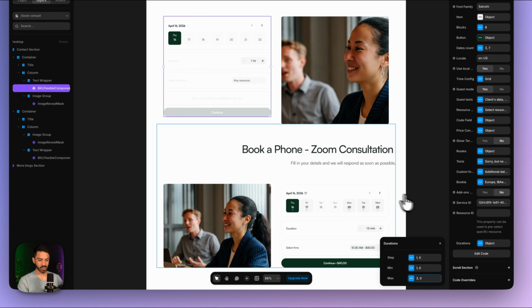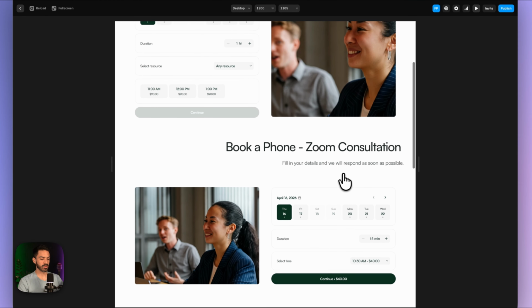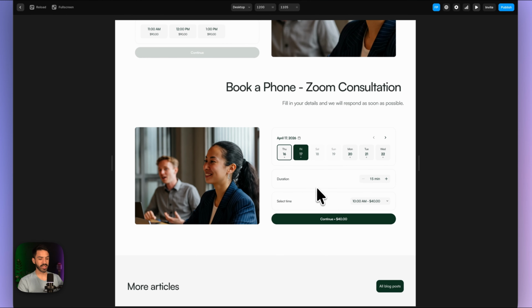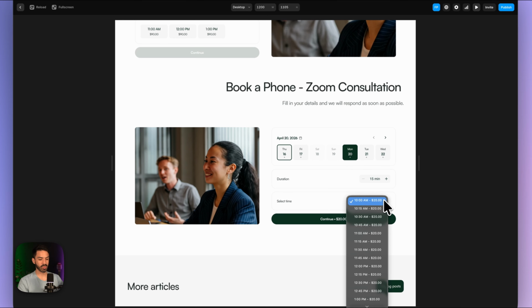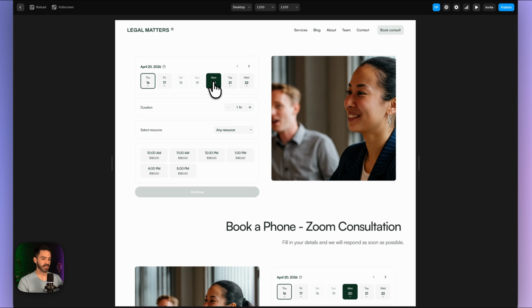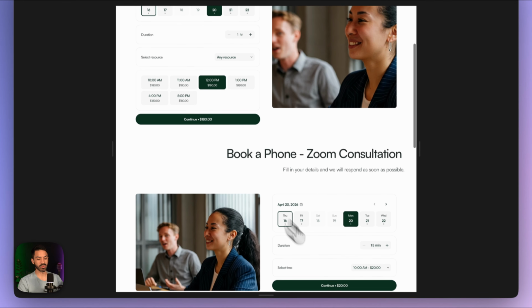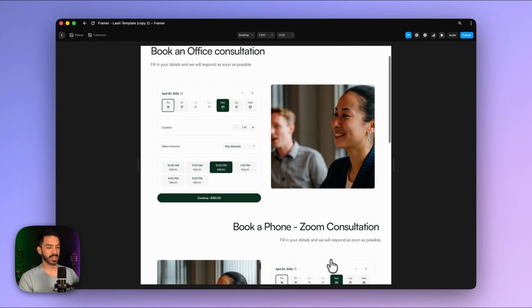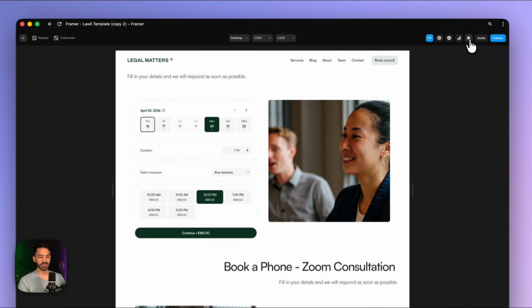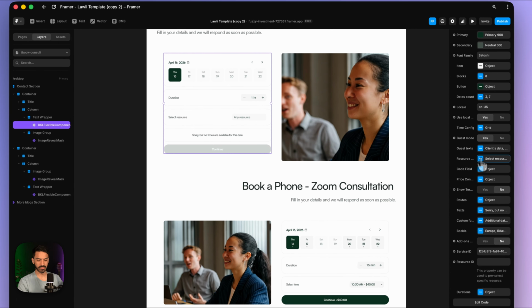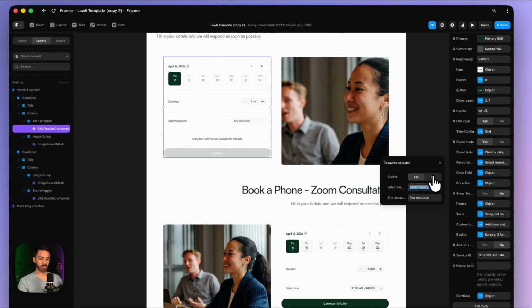Perfect. We have it working. Let's test. So for one, we have the grid availability, and for one, we have the select availability. So you see the different ones, and you can choose whichever you like best. For the smaller amount of times, I'm gonna choose grid, and then for the other one, I'm gonna choose select. Let's get rid of select resource in this one too. And no.